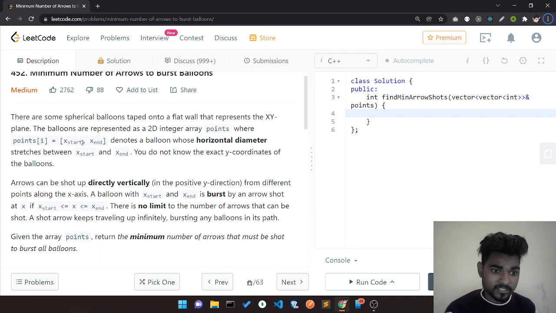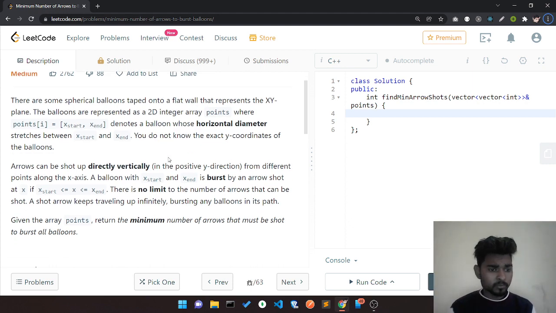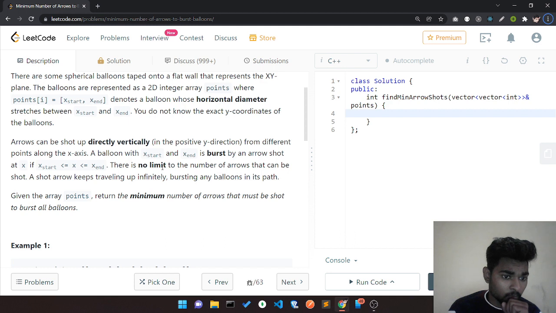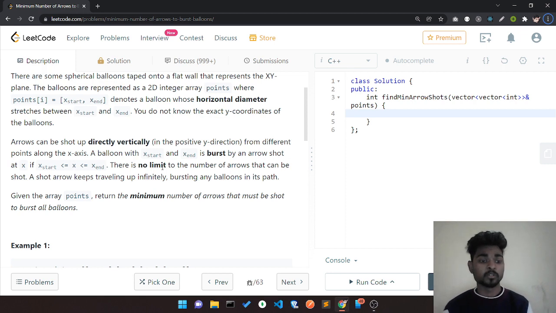Okay, points x start and x end denote a balloon whose horizontal diameter stretches between x start and x end, and you don't know the exact y coordinate of the balloons. An arrow can be shot directly vertically, from different points along the x direction, and a balloon with x start and x end is burst by an arrow shot at x if x start is less than or equal to x, less than or equal to x end. There is no limit on the number of arrows that can be shot. A shot arrow keeps traveling up infinitely, bursting any balloon in its path. Okay, so given the array points, return the minimum number of arrows that must be shot to burst all the balloons.